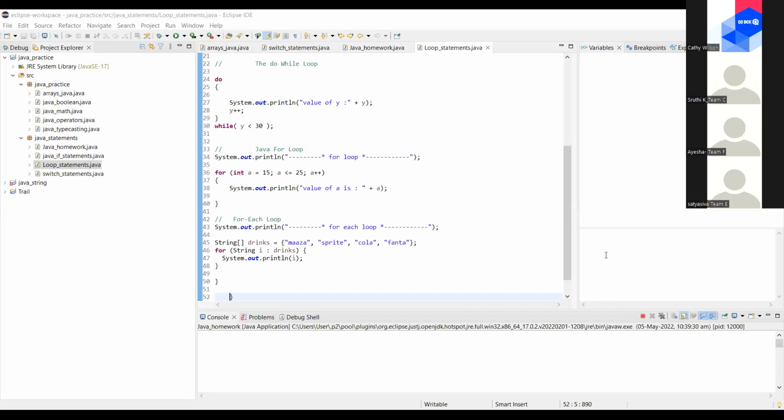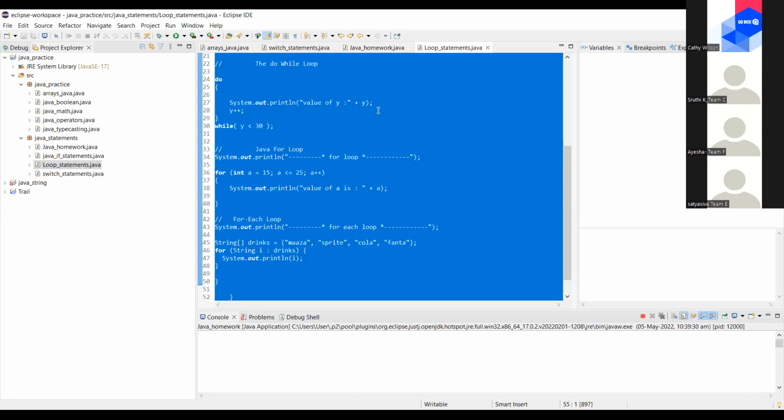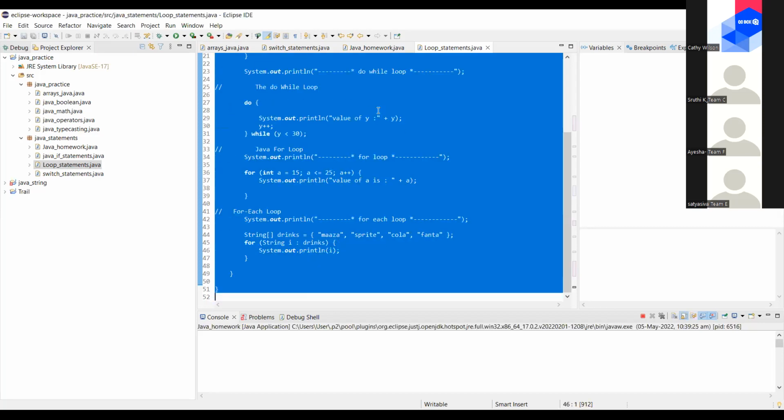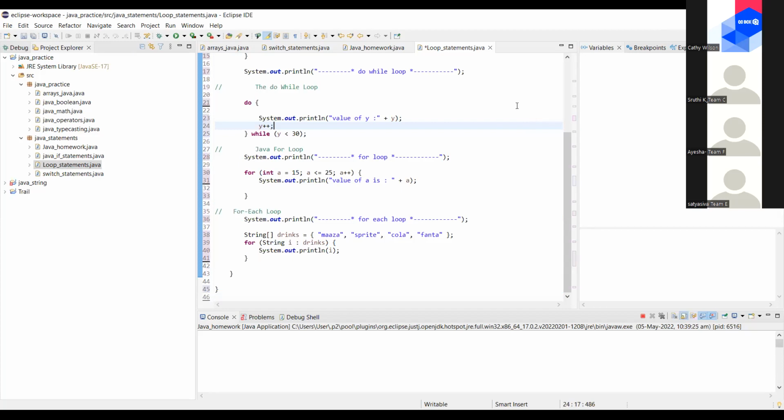Are you able to see my screen? Yes, Aisha. Align the code, Aisha, align the code. Stop program. Terminate the program. It was going on an infinite loop. Terminate the program. Click on this red button. Click on it.